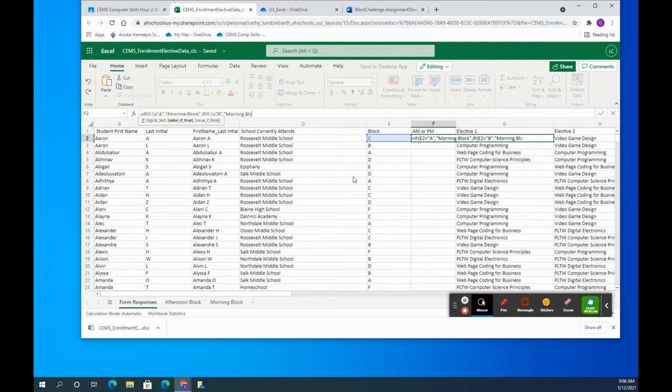Okay. Then I'm going to do comma. Now I'm on my false. I still need to check for one more value. What other value is it for morning block? C. So I'm going to click back on here again. Is that equal to C? If it is, it's morning block. If it's false, I'm going to just put an afternoon block because they're either morning or they're afternoon.